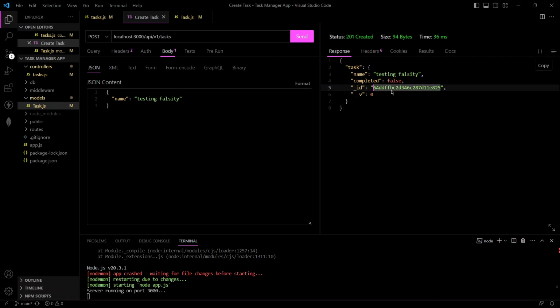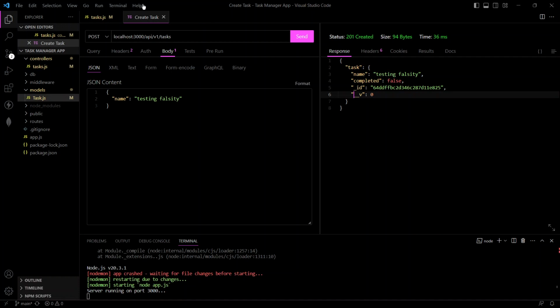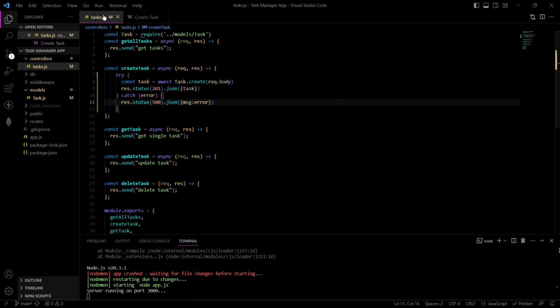So every document, in our case every task that has been created, we assign an ID automatically, as well as this underscore __v. I guess this one means the version. That's what I think it means. So let's close this one up and let's work on our other functions.